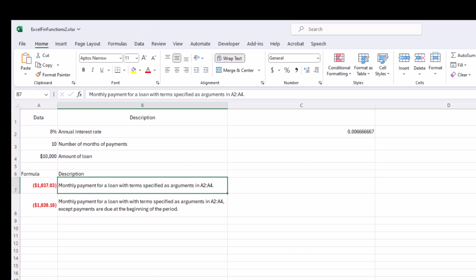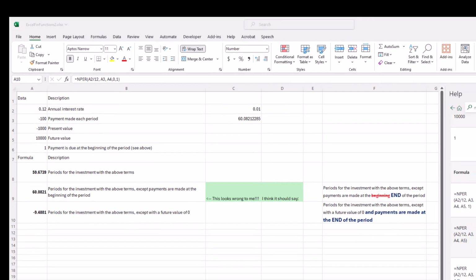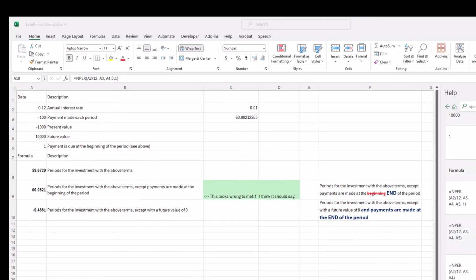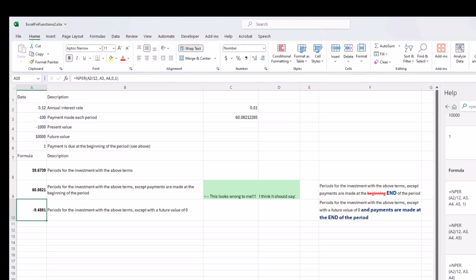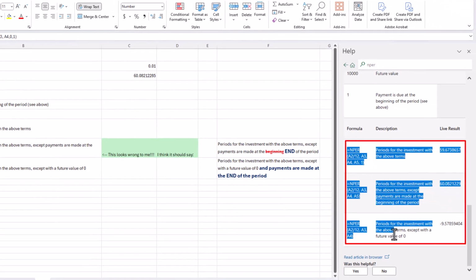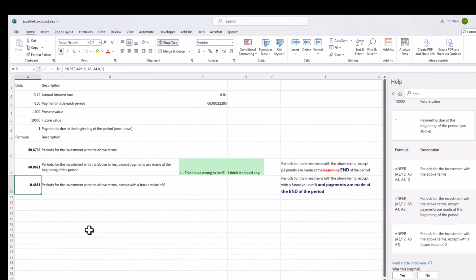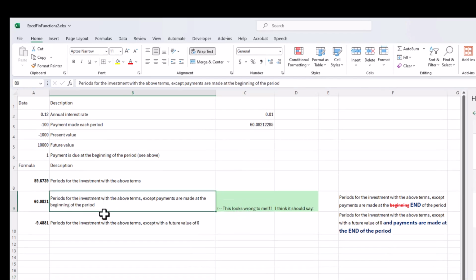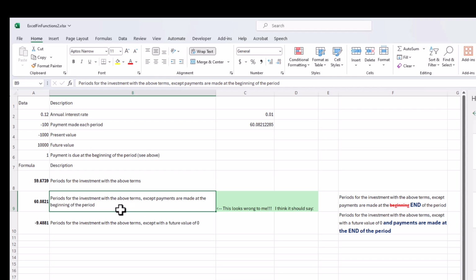So either way, I want to point out something that I don't like because I think it's wrong. If you look, this is the NPER function, the number of periods, in other words. There are 3 examples, as you can see here: this one, the second one, and the third one. The descriptor says periods for the investment with above terms, except for the payments are made at the beginning of the period. This one is at the beginning of the period too, so that doesn't appear to be right to me. It should say end of period.